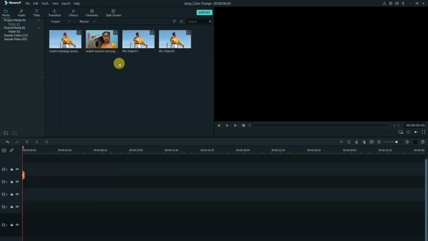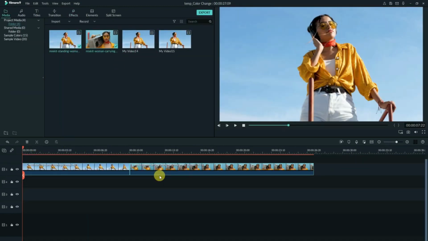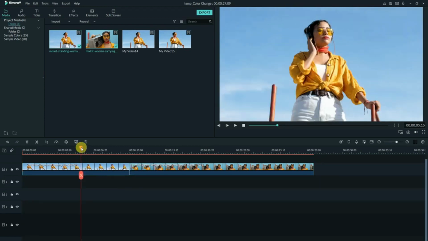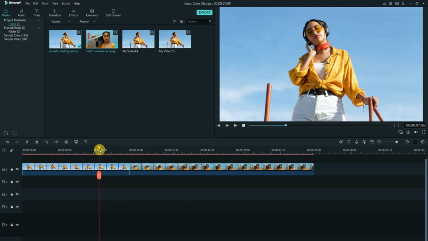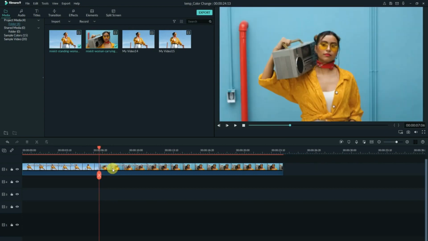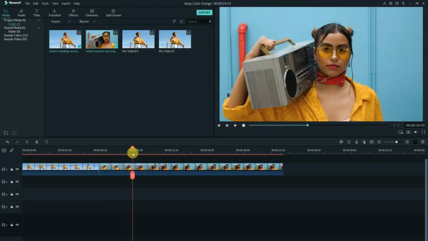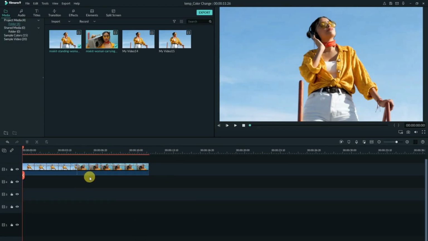Successfully we completed our first step. Now we have to move to the second step carefully. In the second step, just like the first step, select the video footage and trim it where you want to put the effects.